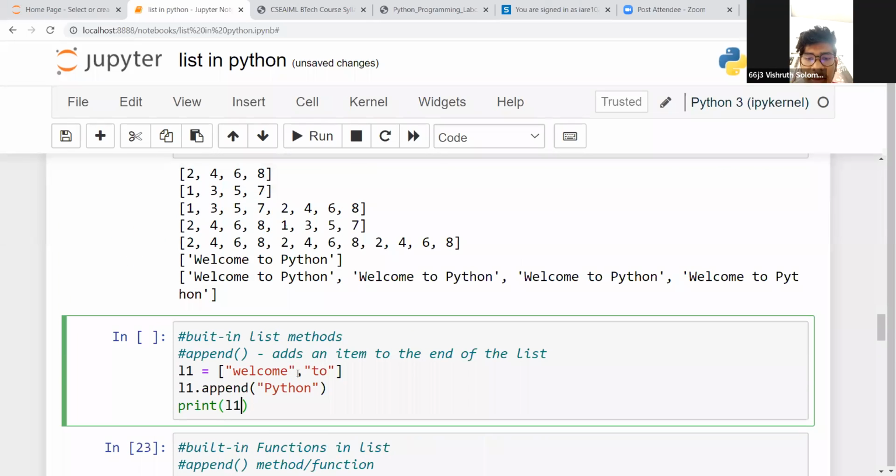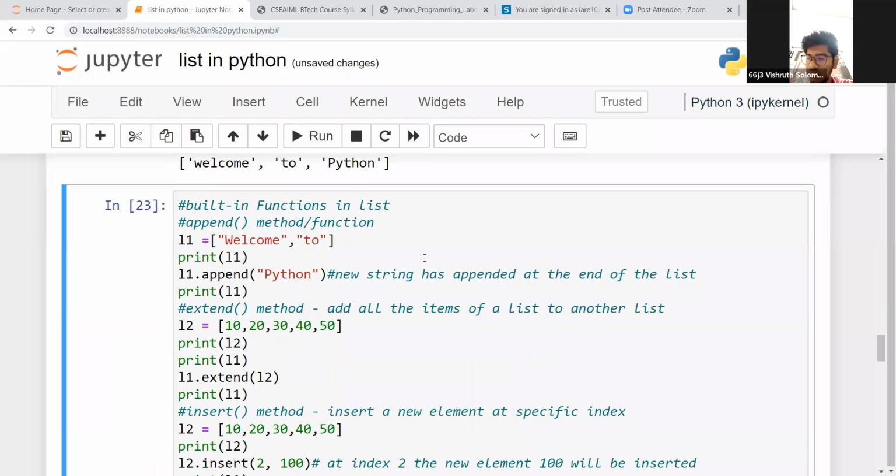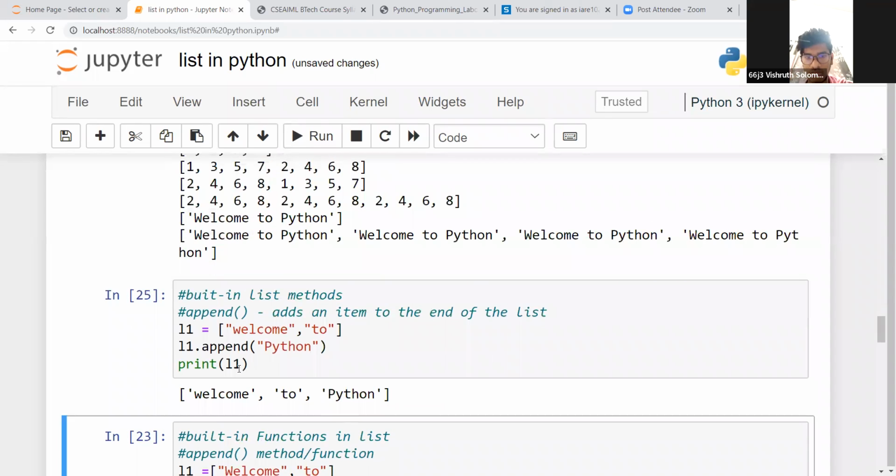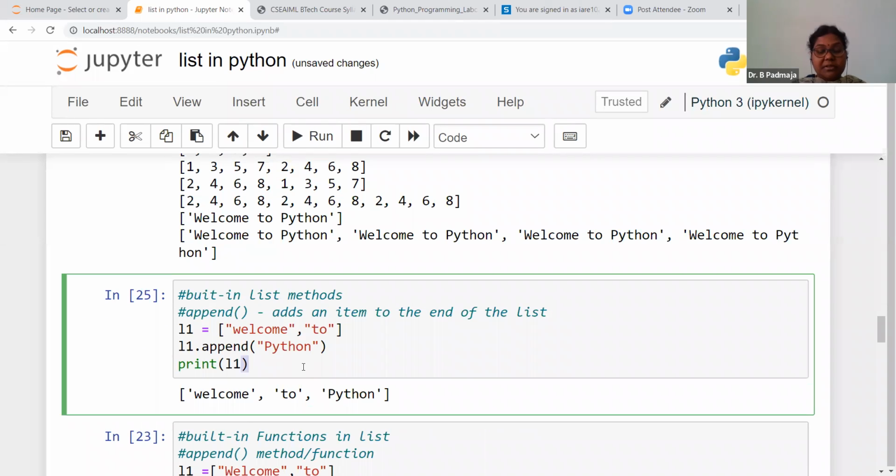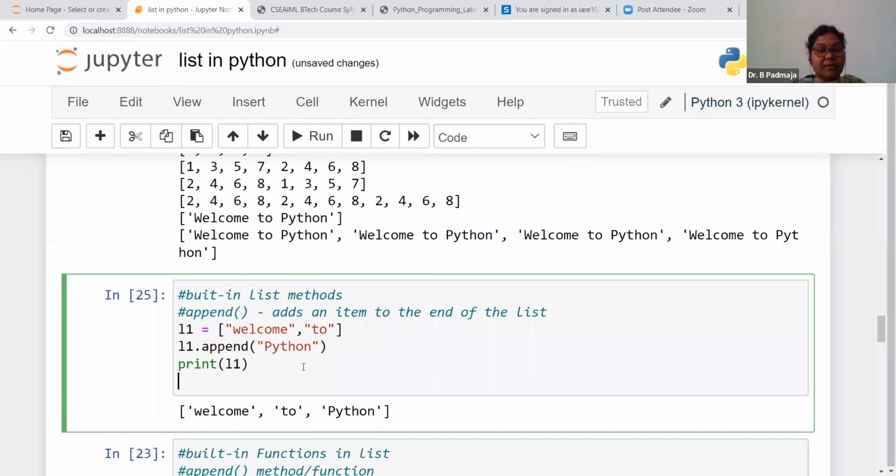Ma'am, can we add an element in between them? Yes, that also I'll tell you. Insert method I'll tell you. So can you see here? Two strings were there. Using the append method, we can always add an item to the end of the list. Right. Now, next method, we'll go for the extend method.